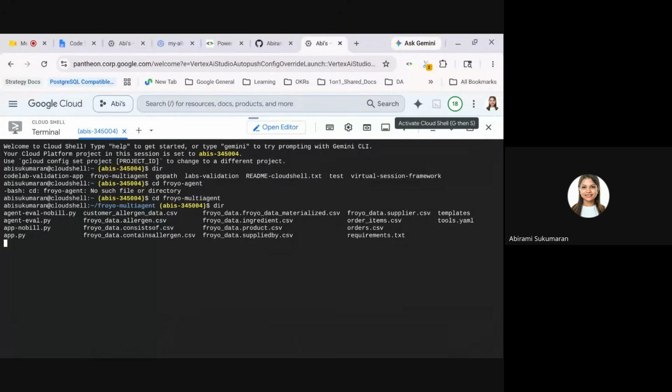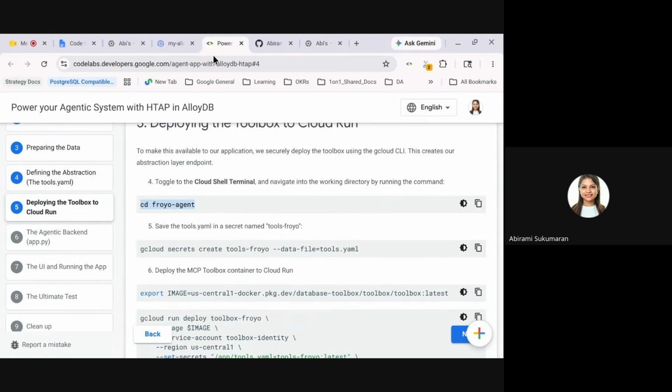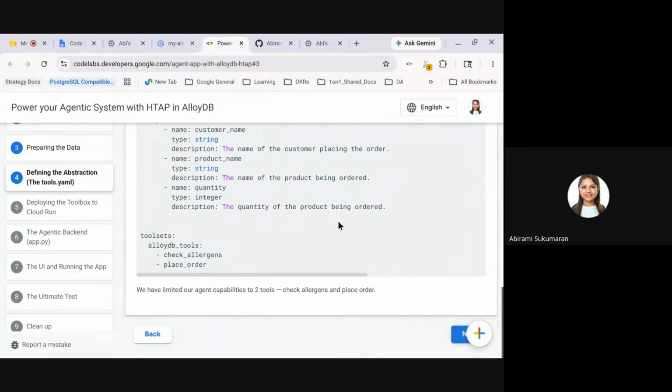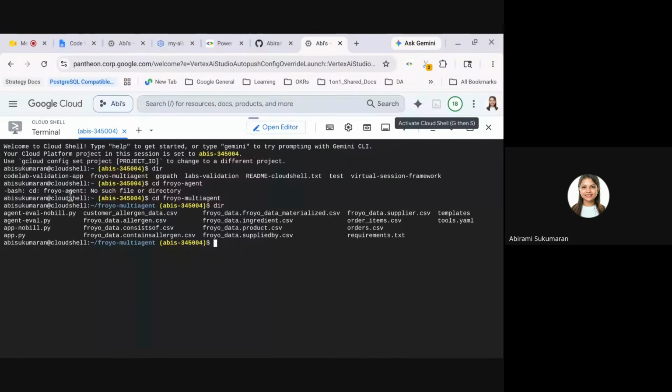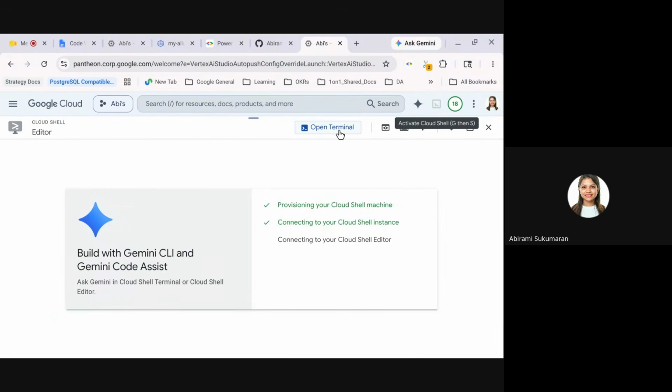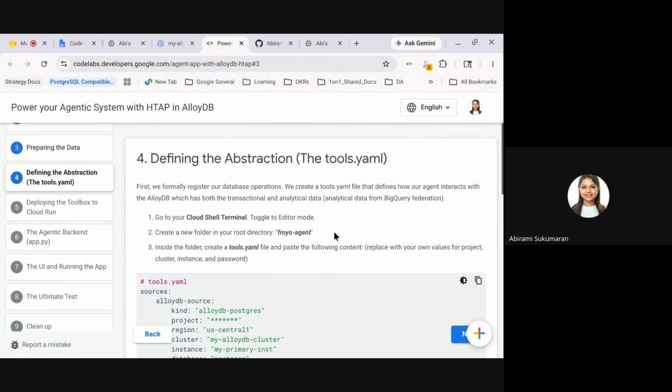Now that I have this multi-agent folder created, let's see. Yeah, so I am sure that I have all the files here. Once again, let me just see. Sorry, I missed the step. In step 4, I have a few steps here. Go to your Cloud Shell terminal, toggle to editor mode. Okay, I'm in my Cloud Shell terminal, editor mode. Let it just load. The next step is create a new folder, which is froyo-agent. Inside the folder, I'll create tools.yaml. All right, so let me do that.